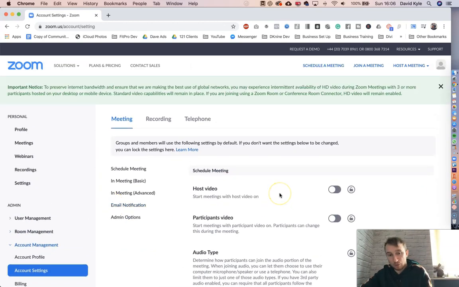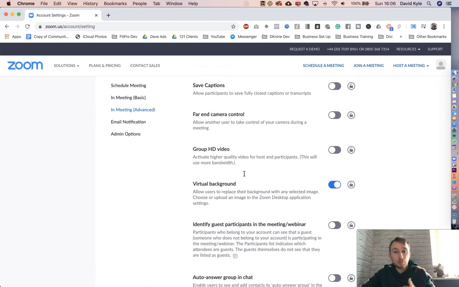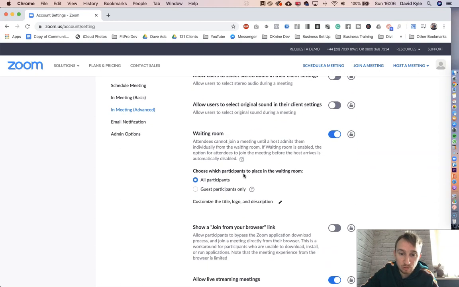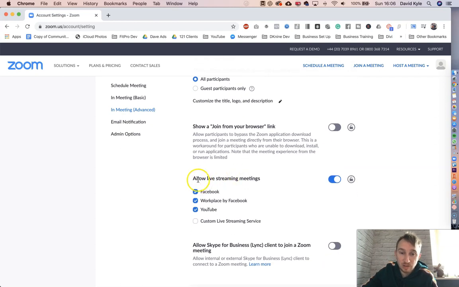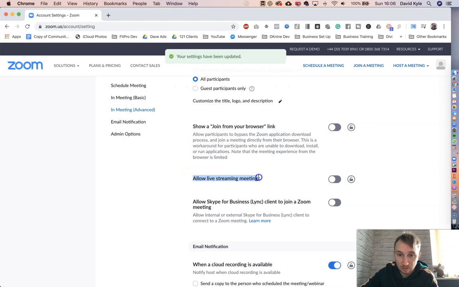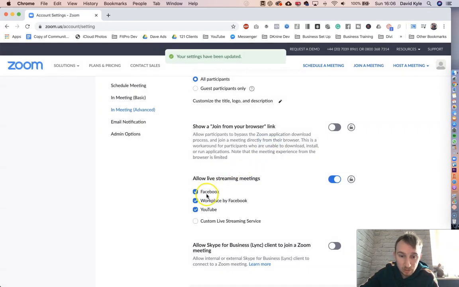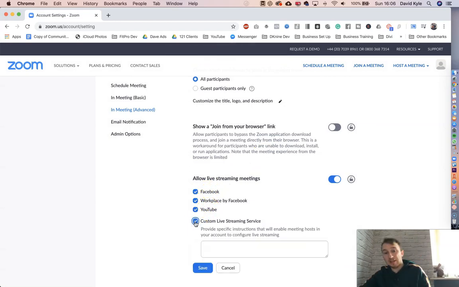Now this page is a very long page. So to skip scrolling, we're just going to press in meeting advanced. So we're more or less down to the bottom of the page. We're going to keep scrolling until you see where it says allow live stream meetings. For you, this will probably be turned off and it will look just like this. We're going to turn it on, and then we're going to tick all three and click the fourth one. And I'll explain a little bit more when we do this now.